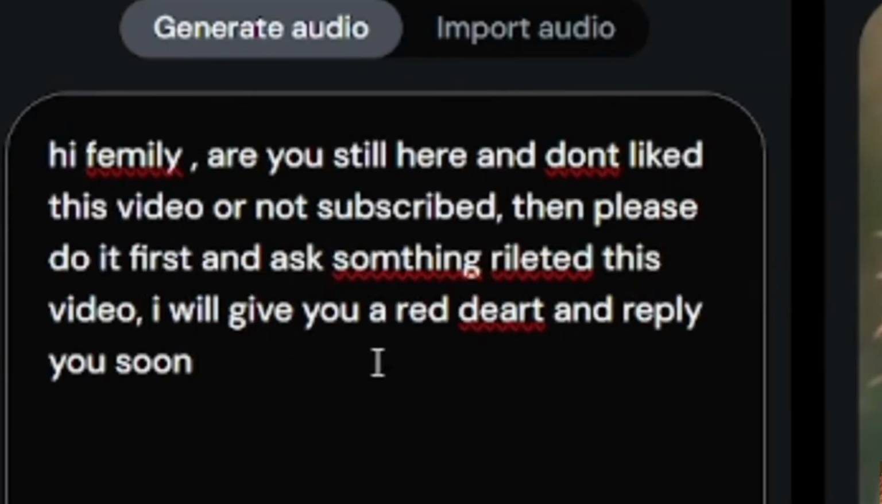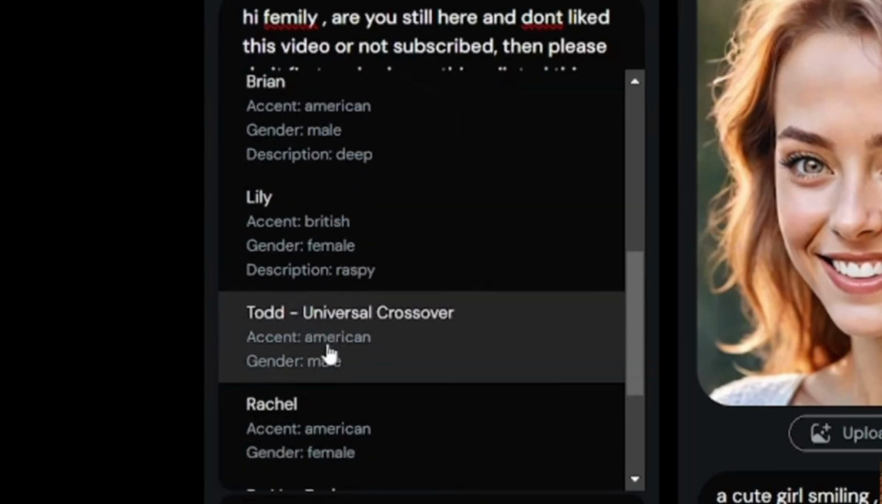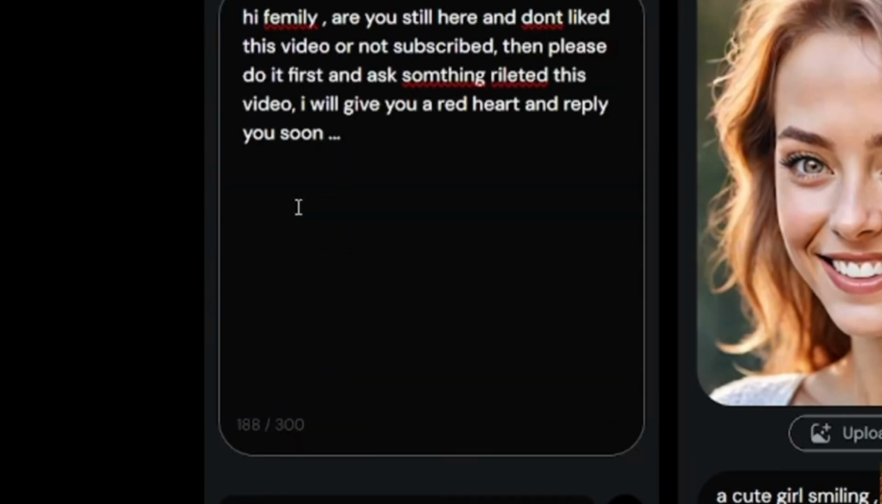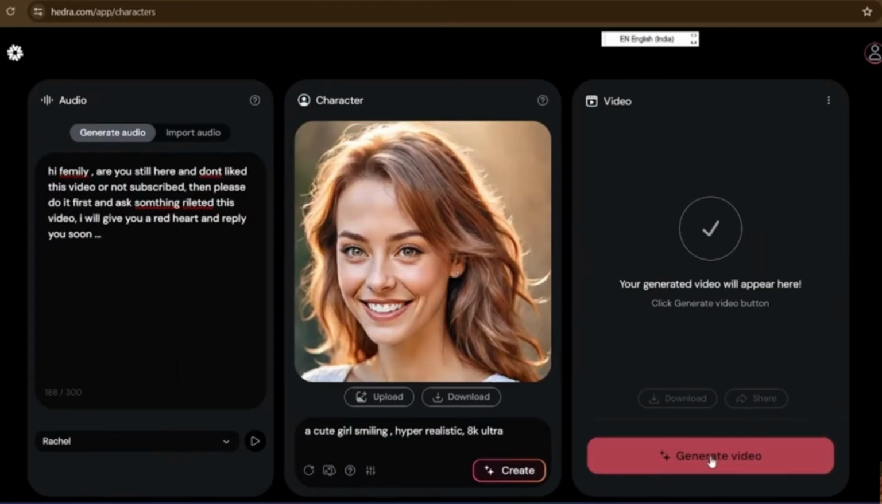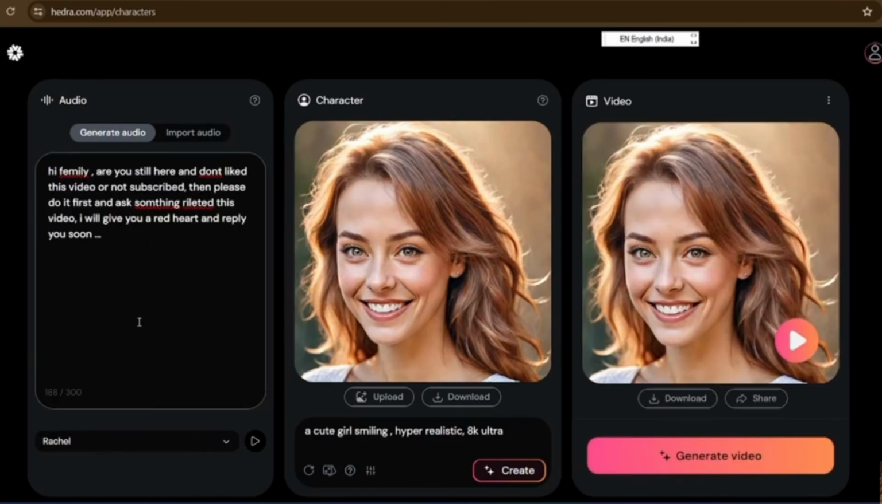Write a natural conversation instead of short, robotic sentences. For example, let one character ask a question and let the second character respond naturally. The more realistic your script is, the better your final video will sound and feel.